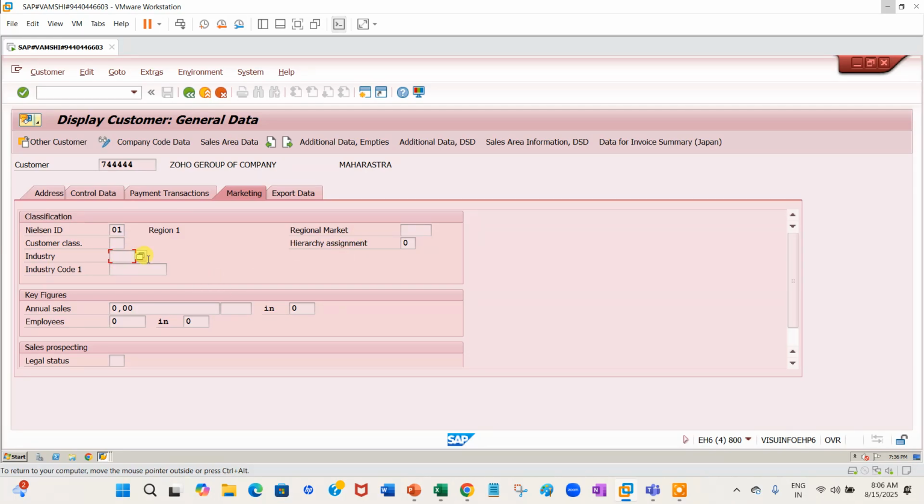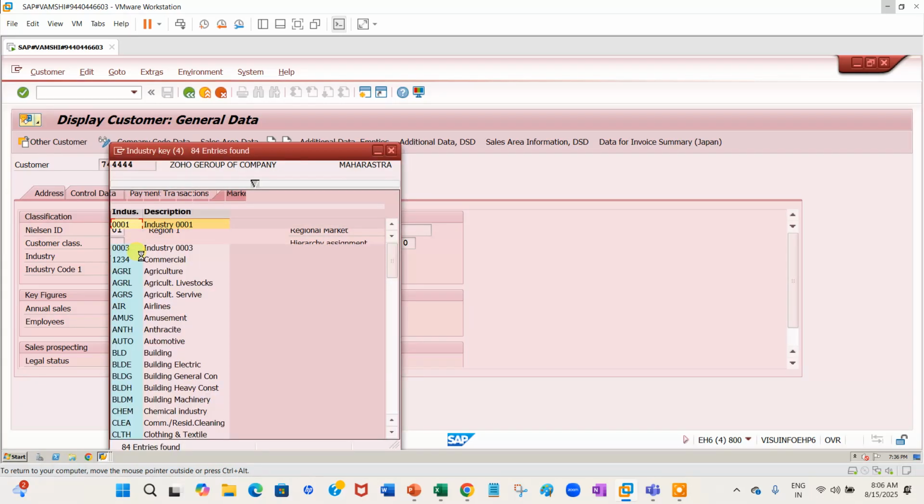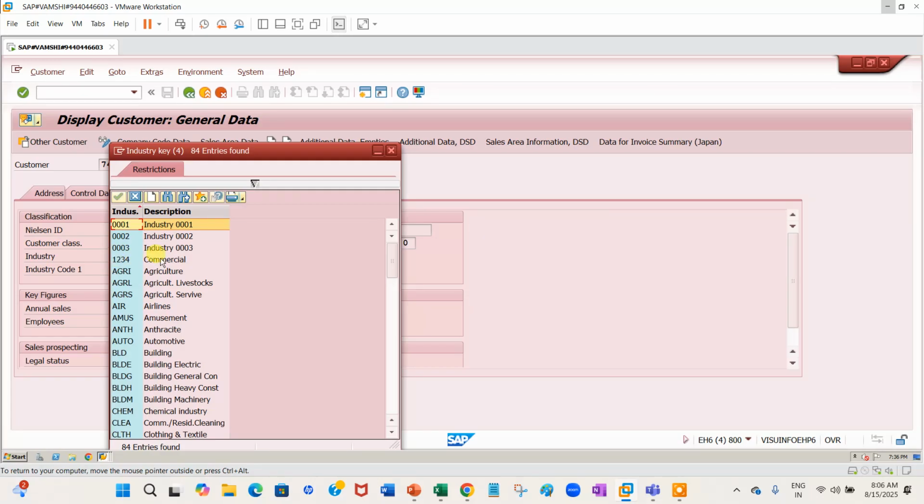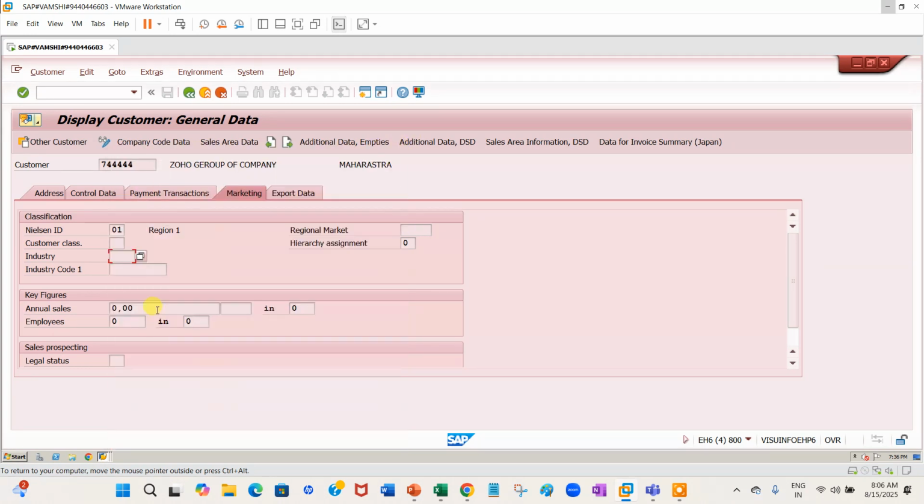So see here, industry. What is that? The customer came from which industry? Click on here. So whether it is from a commercial or agriculture industry, or building, chemical industry, or electrical, electronic department or instruments. Customer is oil exploration. Customer is from which department? Simply you have to mention it here.